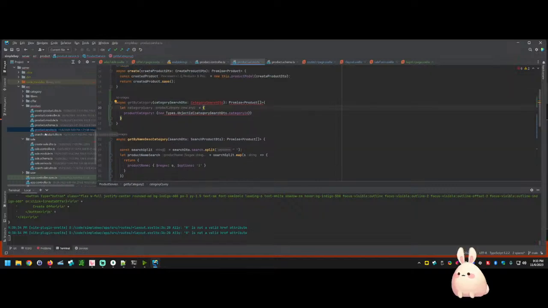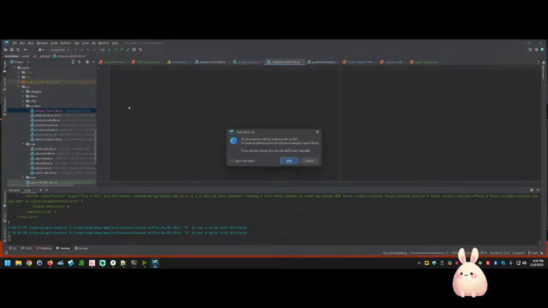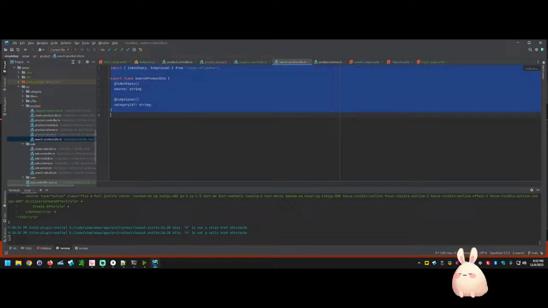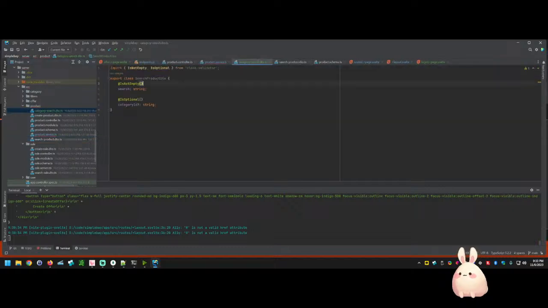So let's not veer too far from here, and let's create a new DTO file. We'll call it category search dot DTO dot TS. We'll add it in. Similar to the search product, instead of search product, we'll call it category search DTO. And you're only going to have a category ID, and it is required. It cannot be empty. That is not empty. Cool.